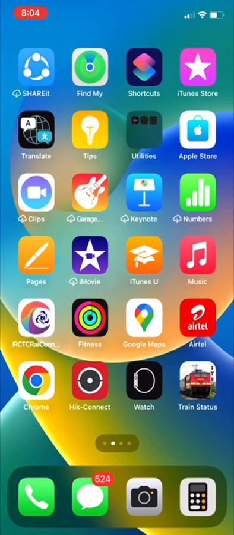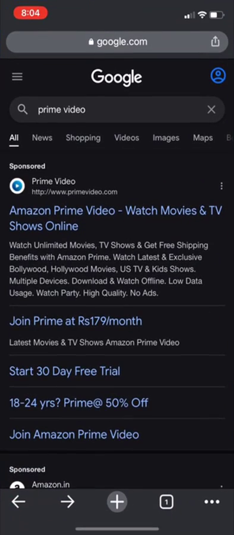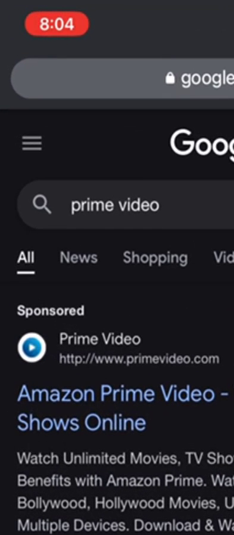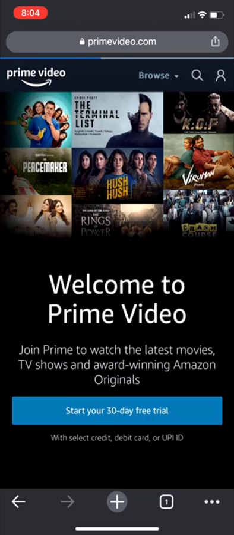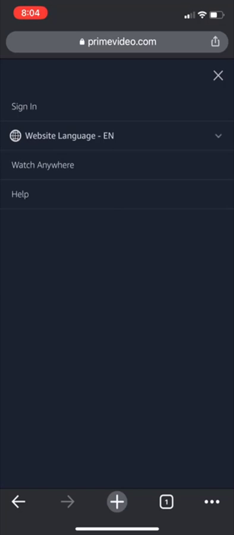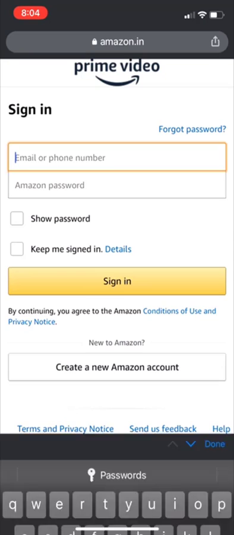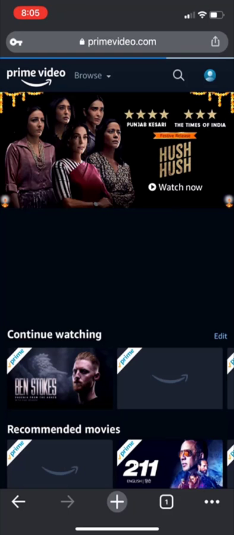To do this, go to your browser, open any browser on your phone and open Google, and in Google just type Prime Video and tap on the first link. Open the first link. This is the official link of Amazon Prime. And then tap on Sign in. Enter your ID and password and sign in to your Amazon account.